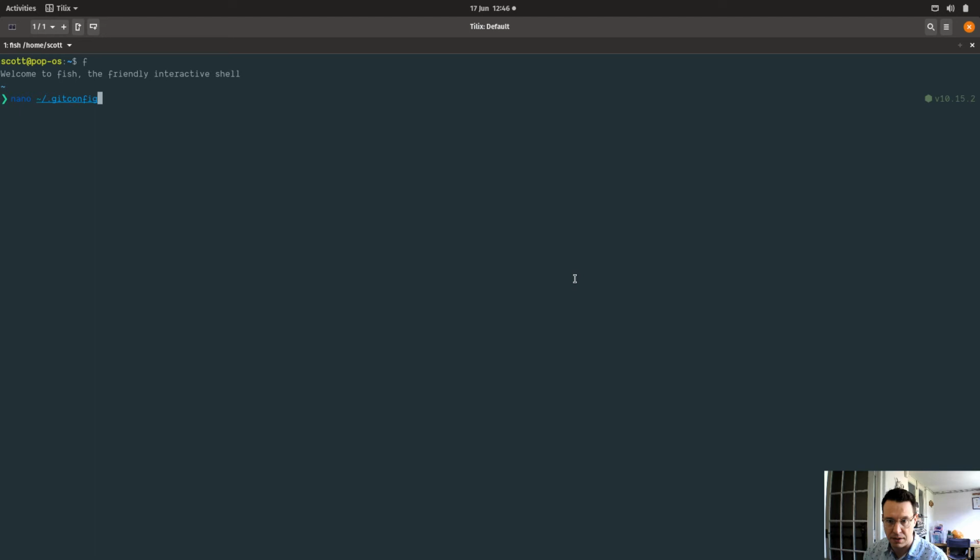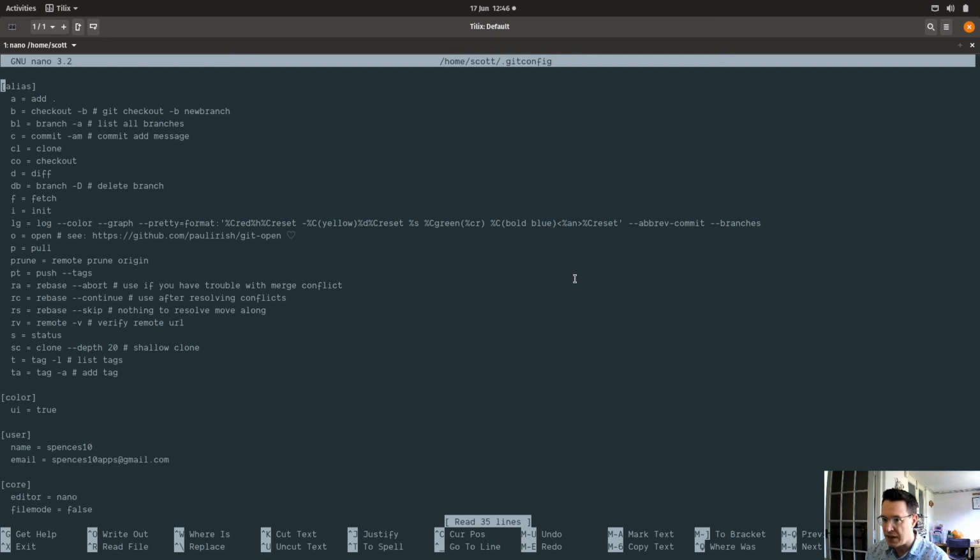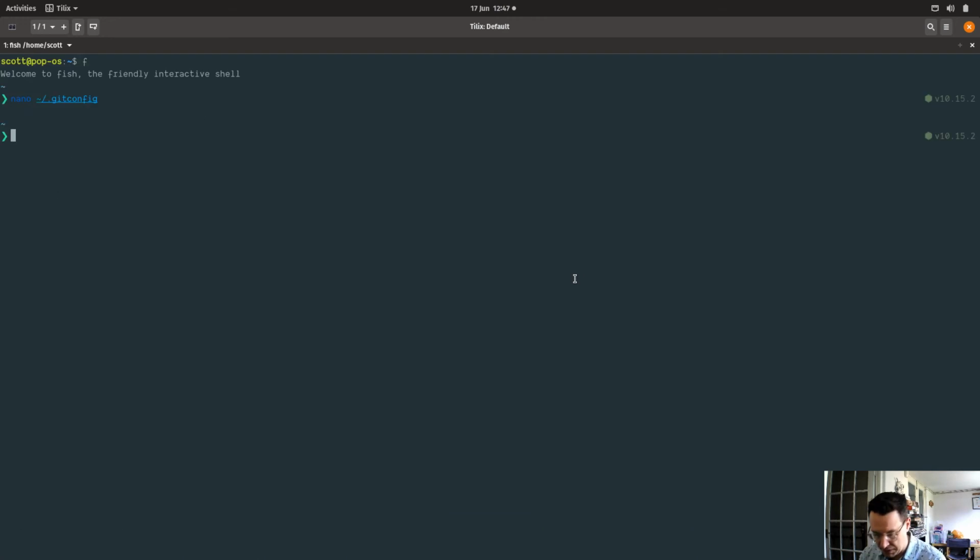It's already been in the history of my fish shell here. So if you go to nano, then tilde /.gitconfig. Dot files are usually used for configuration for things like this. So we'll have dot files for .npmrc, .babelrc. I mean, that's per project usually. Actually, let's just take a look at my ones.